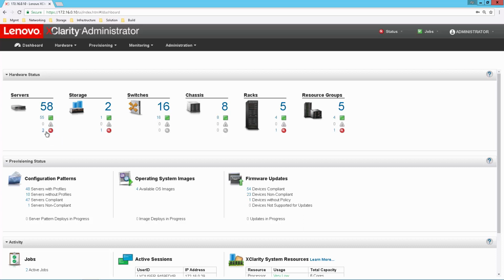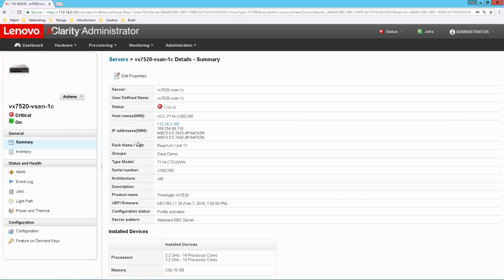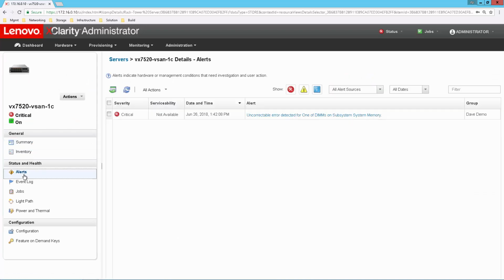So for example, here I've got 3 red systems in my server list. If I click on that number, then I get into the detail of each of those 3 systems. If I further want to dive into it, I can click here, and now I can see the detail on this particular system, looking at the alert notification, which is what's causing the red indicator on the first screen. Tells me I've got a problem on one of my memory DIMMs.